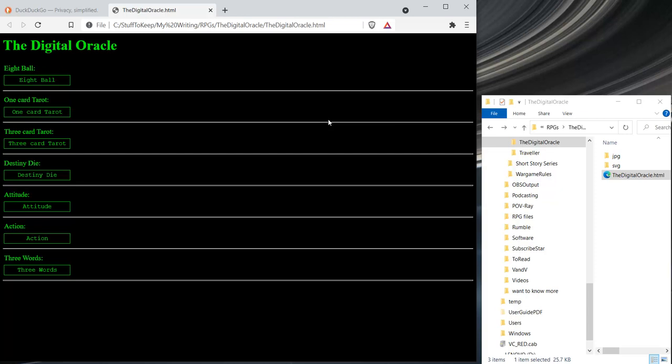This is an oracle for role players, so this could be used by a referee, a GM, or it can be used for solo roleplay. And there are a number of different types of oracle and facility here, and I'll just go through each of them. 8-ball at the top is your very basic, simple type of oracle.